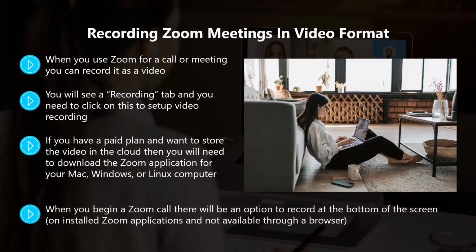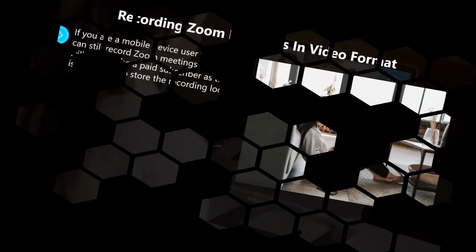When you begin a Zoom call, there will be an option to record at the bottom of the screen on installed Zoom applications and not available through a browser. If you do not see this option, then you need to check your settings to see if you have set up recording. The videos are recorded in MP4 format.